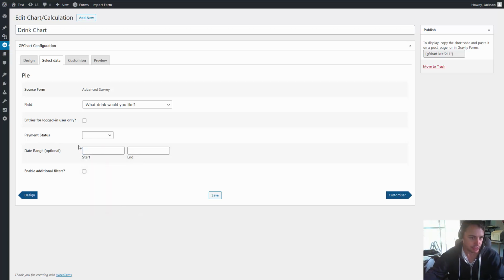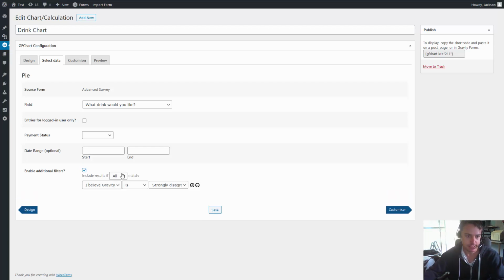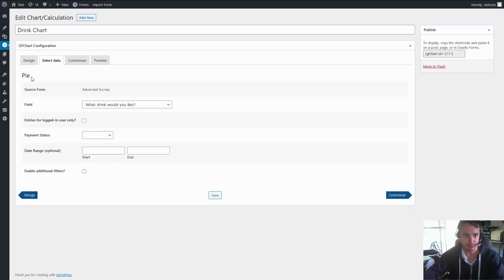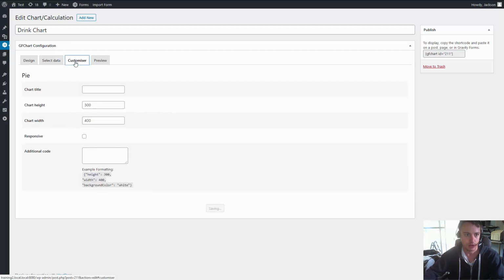And GFchart have a heap of documentation on what is a valid relative date and how you can use that. And then I could add some additional filters here, which is exactly like Gravity Forms conditional logic functionality, so I can add a number of different conditions, and it's only going to pull down entries that match those filters. But for now, we'll just go with the standard field and no additional filters.